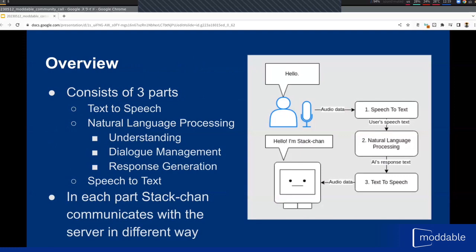Here, I have illustrated the overview of the ChatGPT Stack-chan process. The voice dialogue system is broadly divided into three parts: speech-to-text, STT, natural language processing, NLP, and text-to-speech, TTS. In each part, Stack-chan communicates with the external server in different ways. Let me explain each of these parts in order.